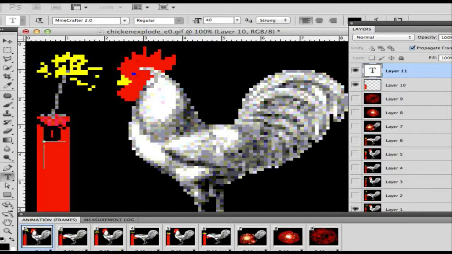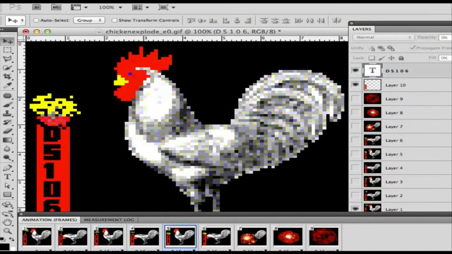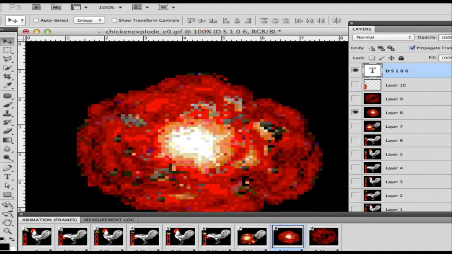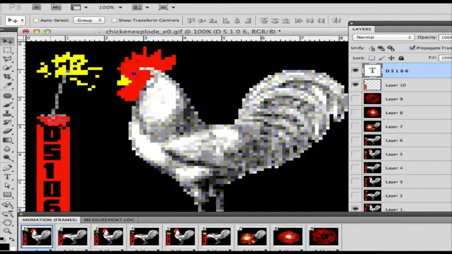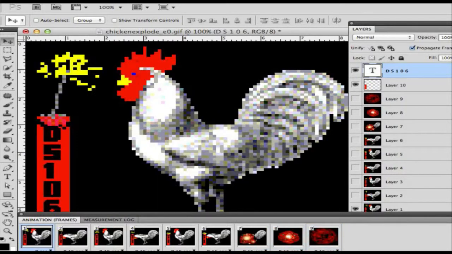D, and I'm just hitting a return for each line, 106, all right? And now I have DS-106 in all the frames again because it's a new layer. And what we're going to do is actually position it. We're going to again turn it off for frames 7 through 9. And I'm going to position it first for all the frames, so it's all centered in the same place. So I highlight frames 1 through 6.